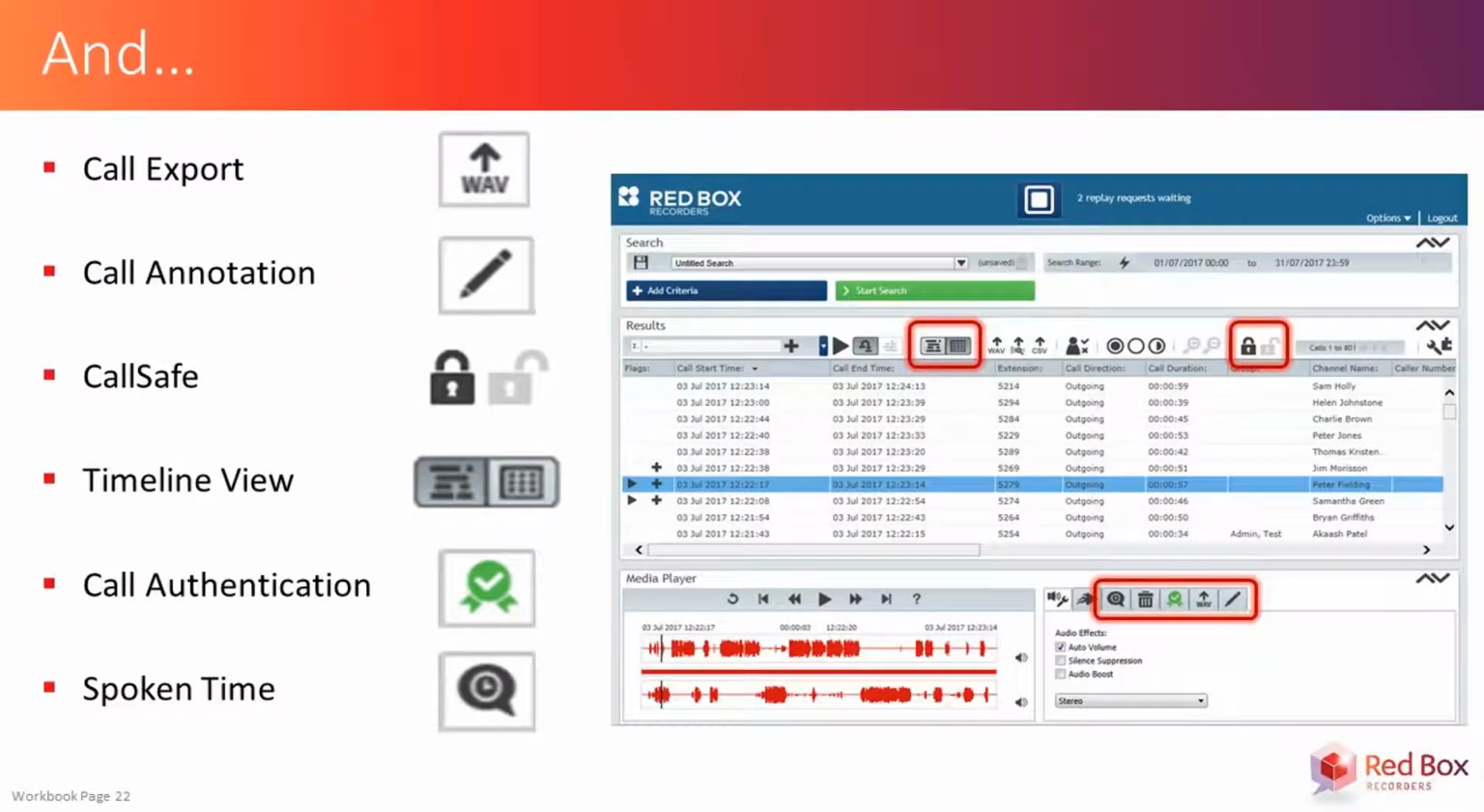We've pretty much covered everything now for the Search, Results and Media Player panels within Search and Replay. There are just a few optional features that we haven't covered. These are Call Export for exporting call audio, Call Annotations for adding customized metadata, Call Safe for locking and protecting call data, Timeline View for visualizing calls in chronological order, Call Authentication for ensuring calls haven't been compromised, and Spoken Time for overlaying the time onto call audio. Let's take a quick look at each of these.